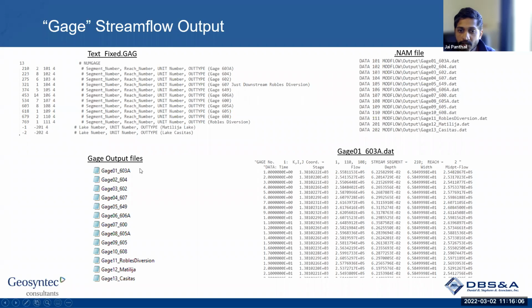These are just the model outputs, the same list that you see here. This is what it outputs when you run the model. And if you open one of these, this is what it looks like.